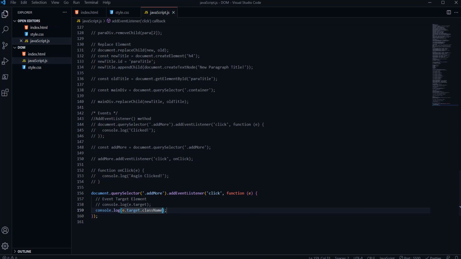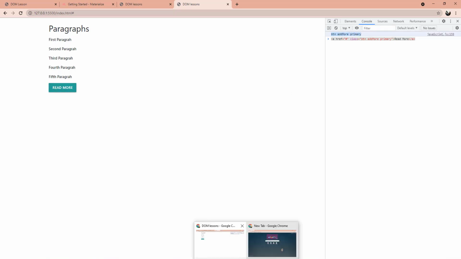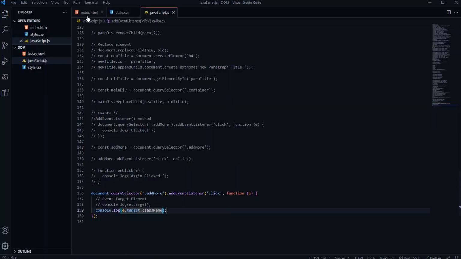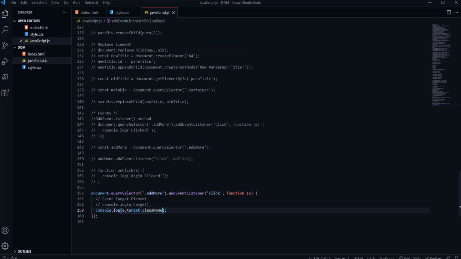When we hit save, it auto logs out the target name. When we click this one, we get our class name: btn add more btn primary class. Same as when we click on this one: btn add more btn primary class.